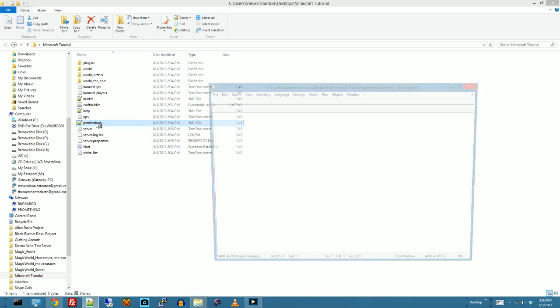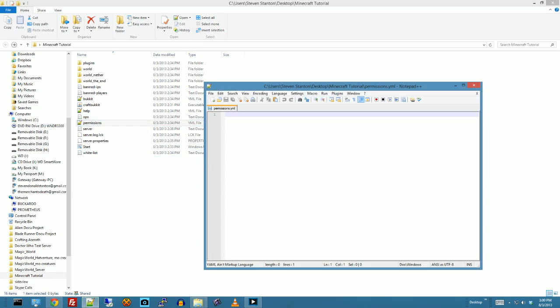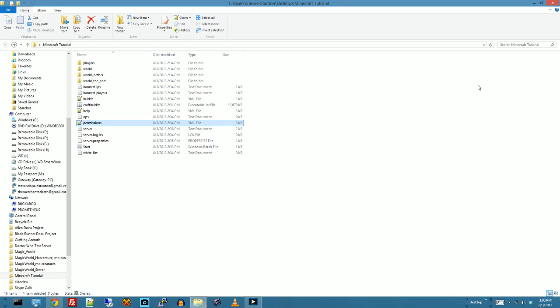Again, here's the permissions YML. You can add in permissions here, I believe, and use Bukkit's super permission stuff that they have. We're going to use a permissions plugin. We're probably going to use Essentials. Group Manager is part of Essentials. It's a real good one. I myself use PermissionsEx. It's also known as PEX.